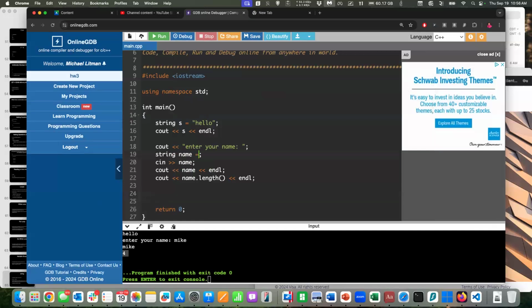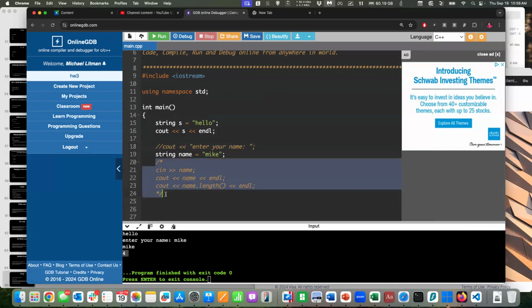All right. Now, just for testing purposes here, I'm going to go ahead and hard code Mike into that variable name, and then I'll comment out those lines. That way I don't have to keep prompting myself and typing it in. So here's a single line comment. Here's a multi-line comment.